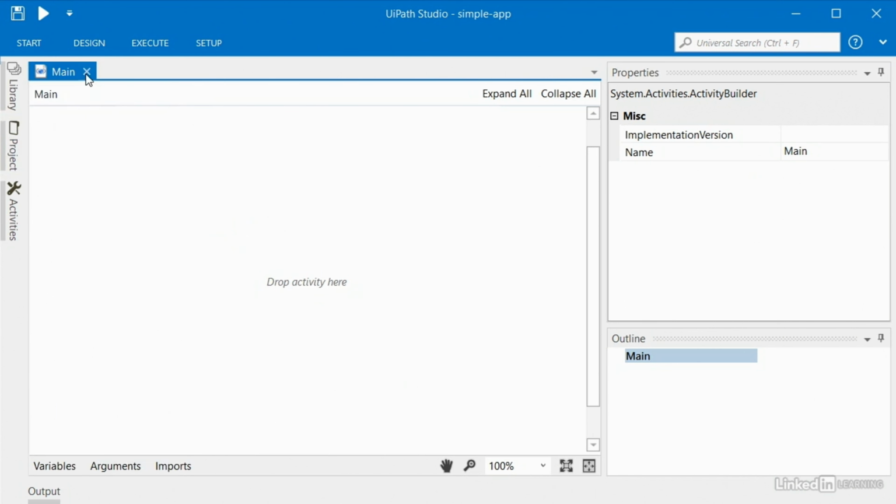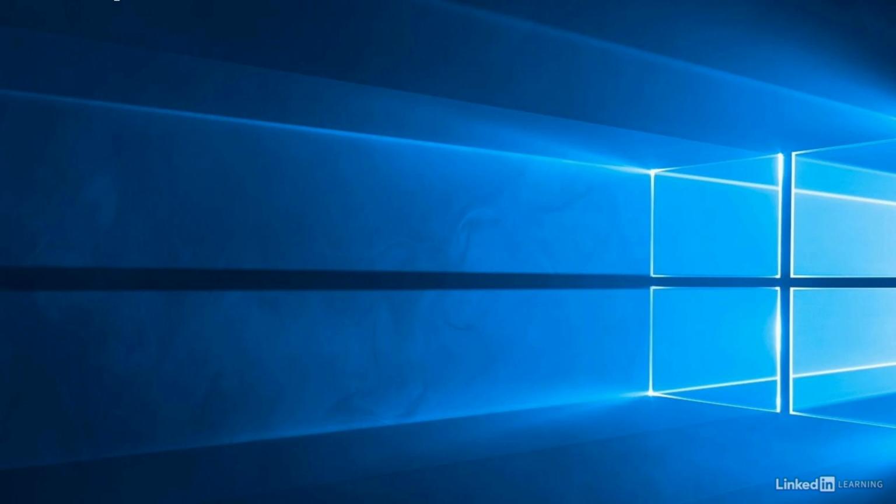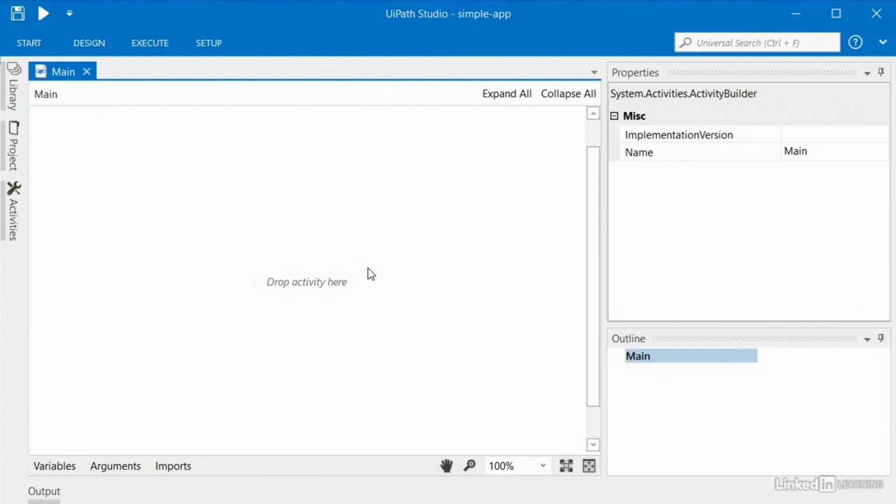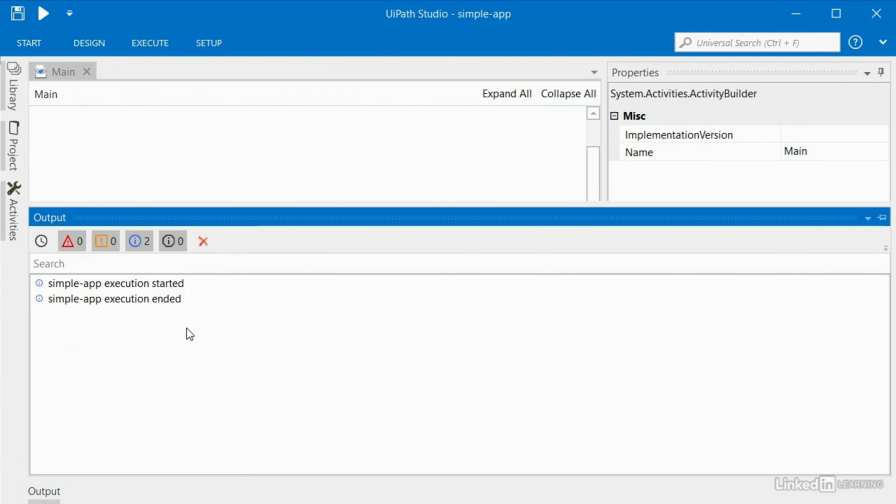And I can run this just like I did the console application with nothing in it. So if I click on play here, at the top left, UiPath disappears and comes back, and nothing really happened. Down here in the output, we can see that it ran, and if we click here to show the timestamps, you can see it took basically no time at all to start and end.